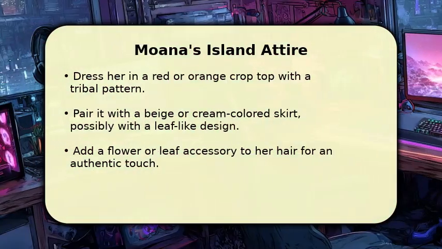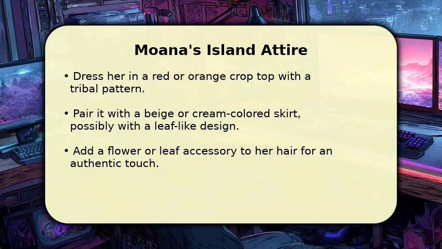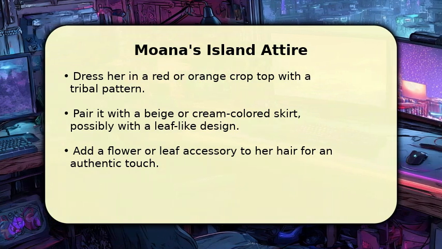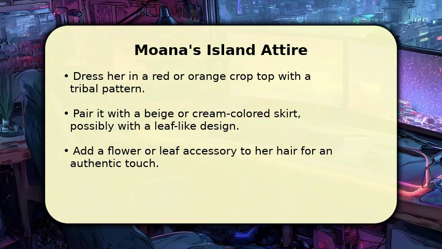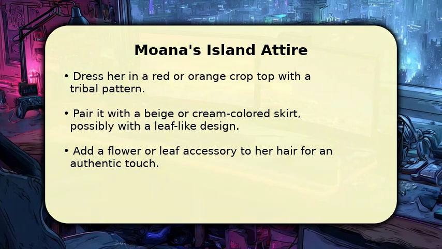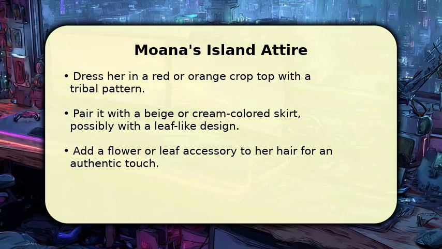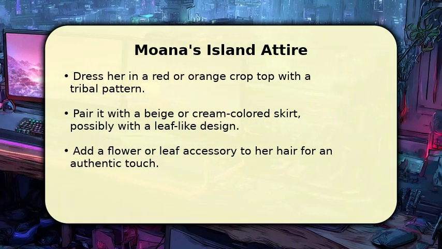For her iconic island attire, dress your avatar in a red or orange crop top, ideally with a tribal pattern. Pair this with a beige or cream-colored skirt, perhaps featuring a leaf-like design to evoke her connection to nature. Don't forget to add a flower or leaf accessory to her hair for an authentic touch.